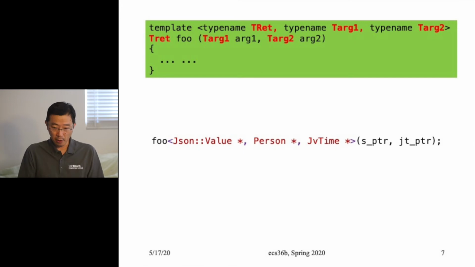For example, I could potentially create a template that looks like this, which is a full template. The return is a JSON object pointer. The first parameter is a pointer to a person, and the second parameter is a pointer to a JV time. And then we can call the function this way, and it will match exactly this.